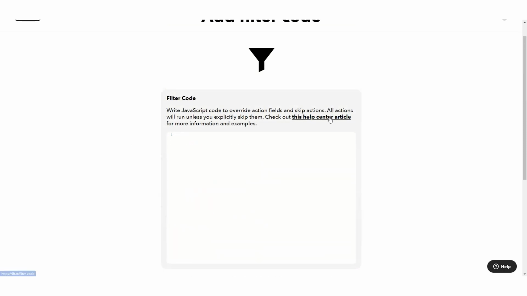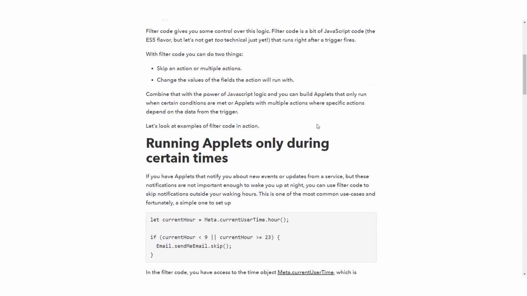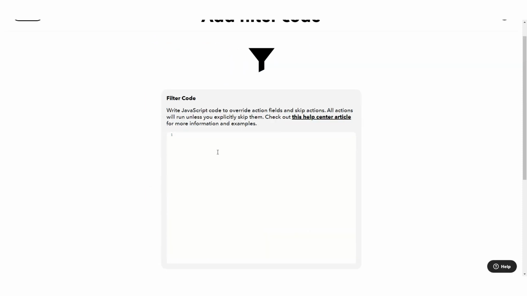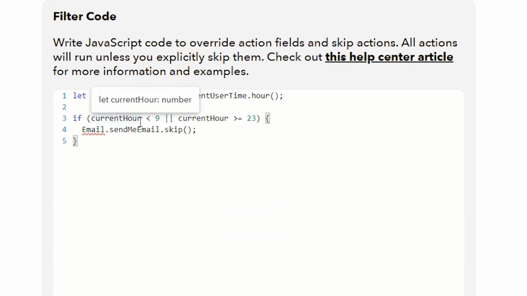Now don't worry, I know this is looking a little bit crazy because we're going to have to write code, but we really don't have to write this code. If you just go to this Help Center article, or you can grab my code at the end of this too. But if I just grab this, running applets only during certain times, that's exactly what I think we want to do here today. I'm pasting that in and I'll walk you through what some of this code means.